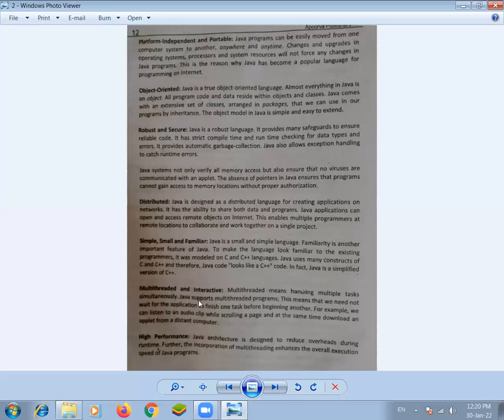And next, multi-threaded and interactive. Multi-threaded means handling multiple tasks simultaneously. Java programming makes it possible to operate multiple programs at a time. Programmatically, we can develop multiple applications at a time. Java supports multi-threaded programs and also handles the exception mechanism.